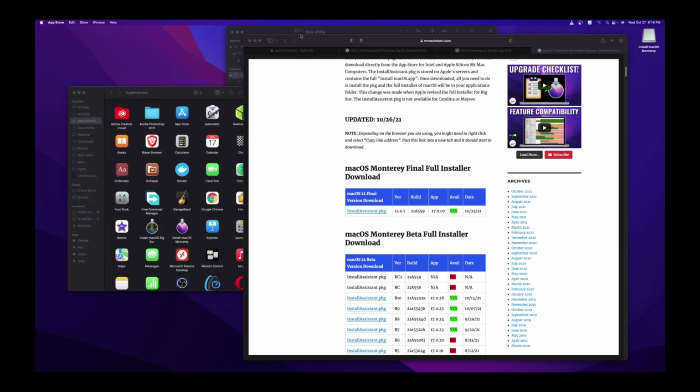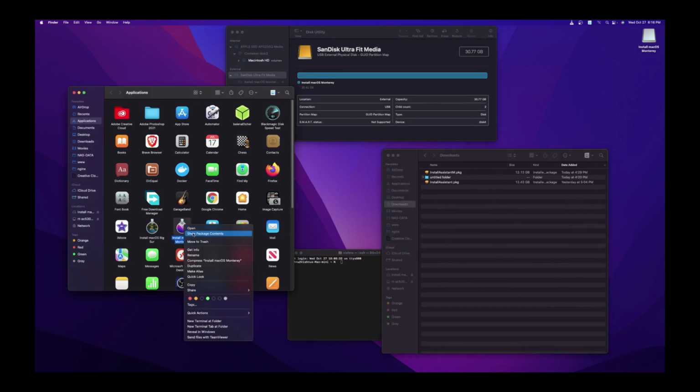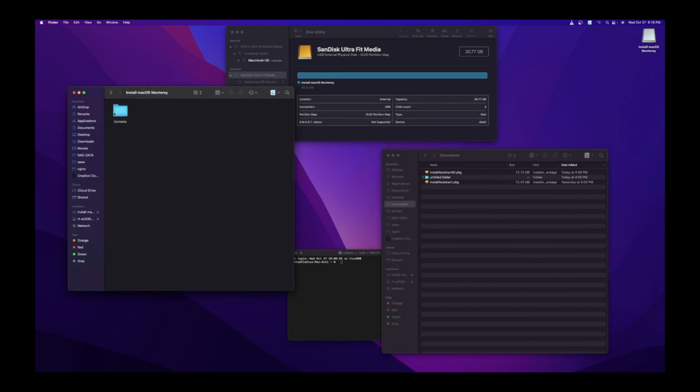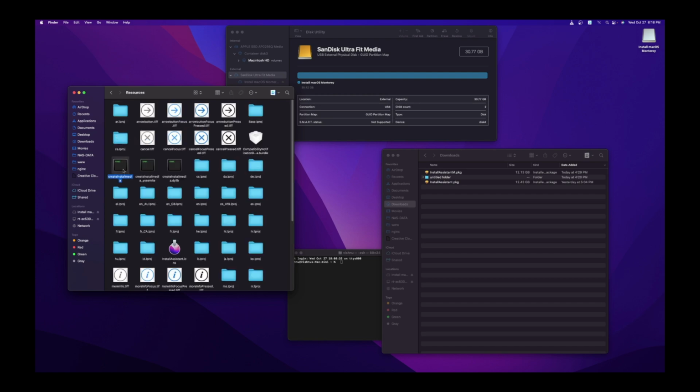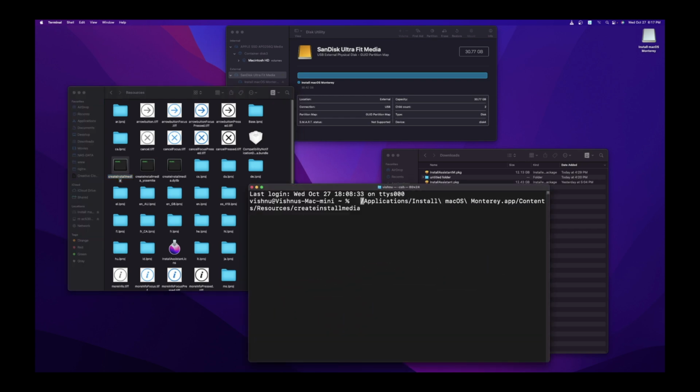Install that package or get it from the Mac App Store. That app should be in your Applications folder like this. You need to right click and click Show Package Contents, go to Contents and go to Resources. Here you can see createinstallmedia. Drag and drop that to a terminal. You need to add sudo in front of that path.